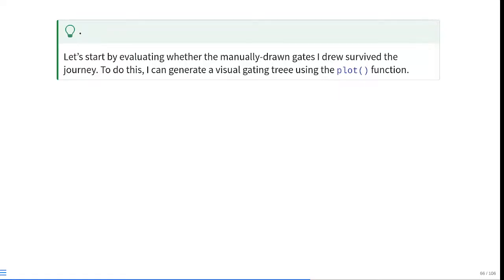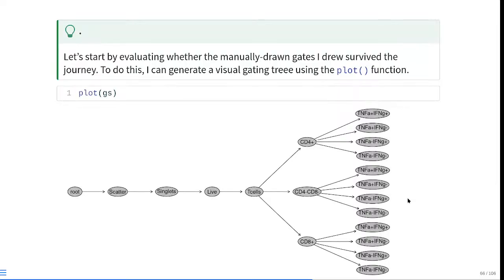There are certain sets of functions within our gating set that we can use to see what's present, what is there, what we can use. The first of these I'm going to introduce to you today is the plot function, which will just give you a little visual tree of the gates that are present for your particular gating set. You can see it's fairly conventional. I did a scatter gate, a singlet gate, a live gate, I gated on some T cells, and then I took the different flavors of T cells, CD4, CD8, double negative, and I added a single cytokine gate to each of these respectively.